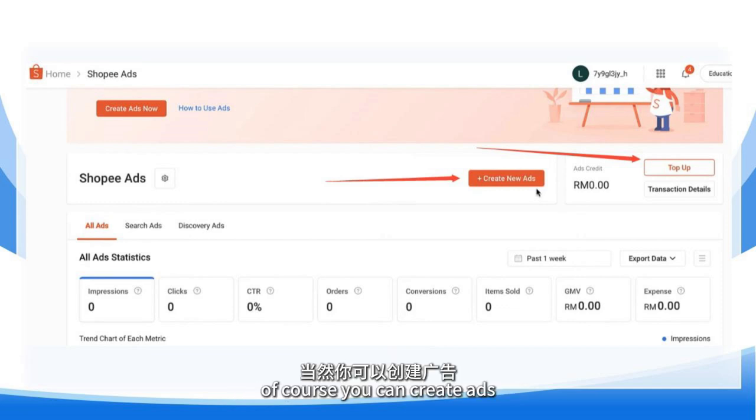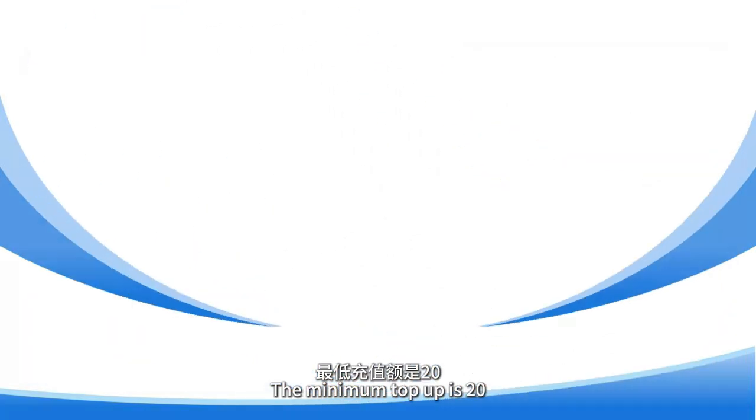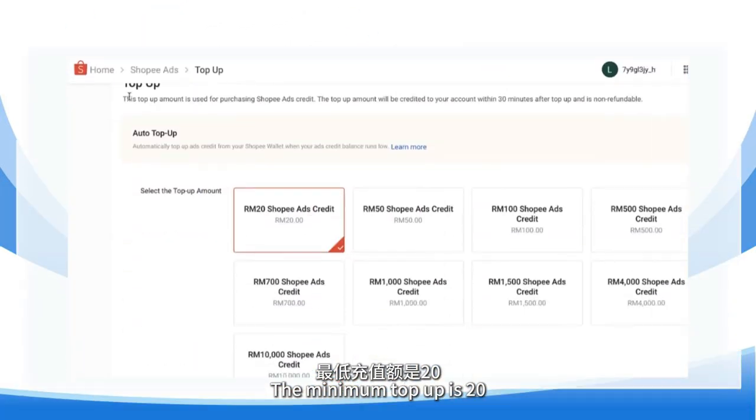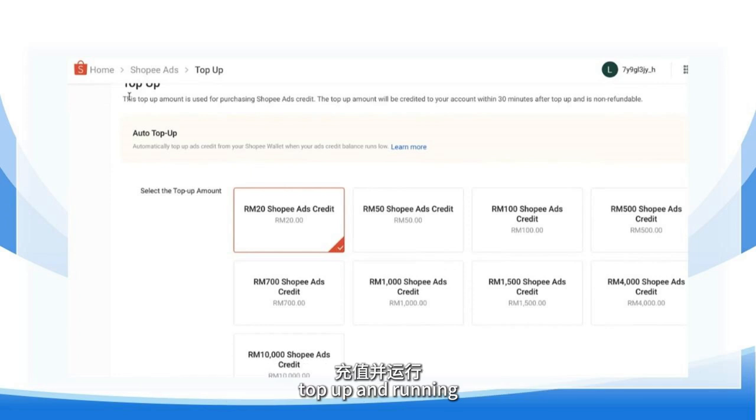Okay, here is a Shopee Ads dashboard where you can do a couple of things. Of course, you can create ads. Then you can top up. Top up is for you to add money in before you actually start running ads. So the minimum top up is 20. Next time, you can definitely go through the whole process, top up and running.